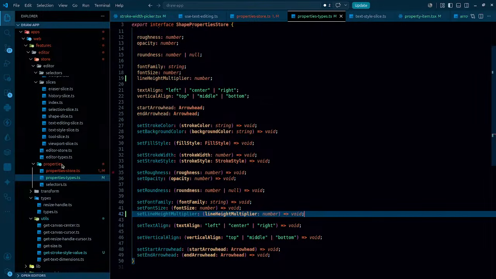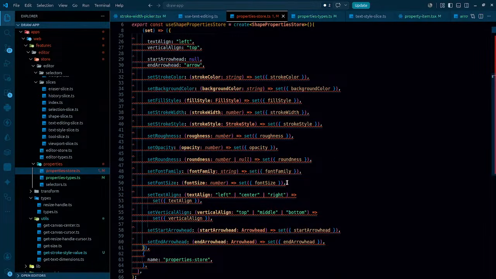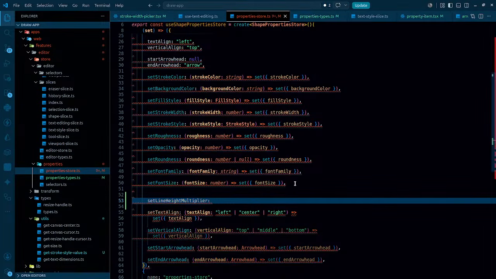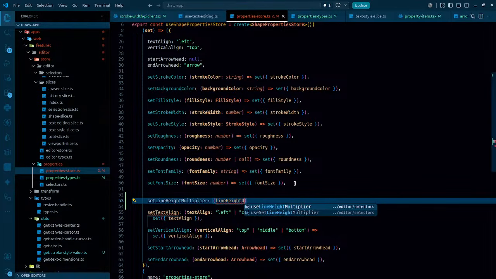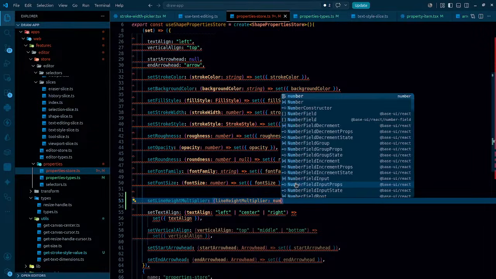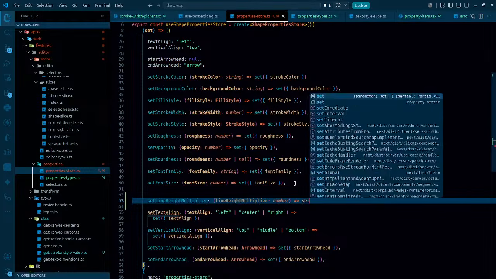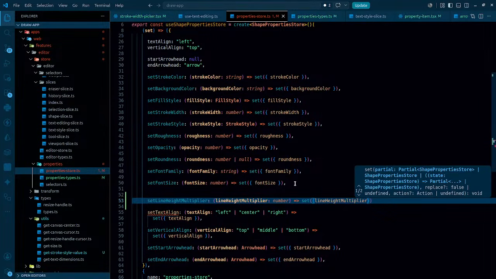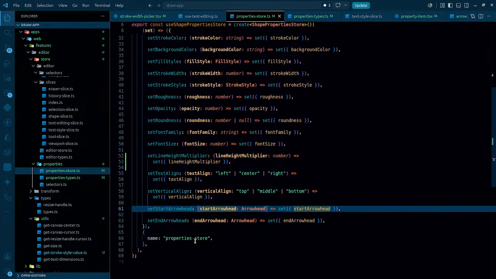Alrighty, we have the type in here. Once we have the type, we need to add it in here as well. So when it comes to adding it, I'm gonna be just adding it below this. Set line height multiplier, line height multiplier, that's gonna be a number. And when we have that particular number, we are gonna be setting it. Set, and line height multiplier is going to be set. I need to have just comma at the end, and the job is done. So now we have it.